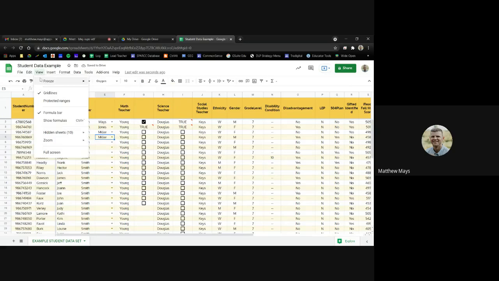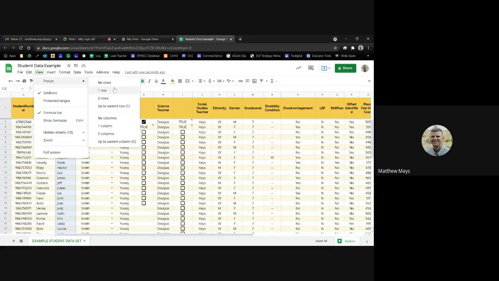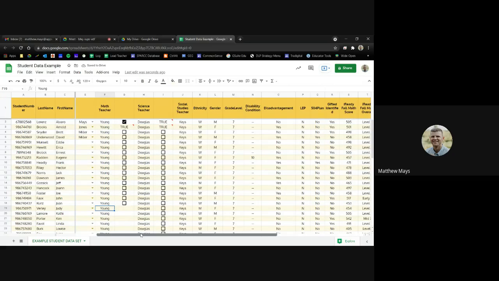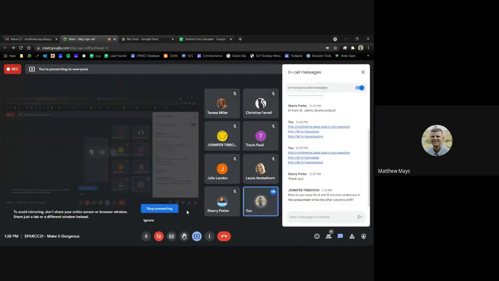And then the same thing, View, Freeze, and then on columns, I just chose 2 columns because I had the student number and their last name. First name doesn't really matter because I don't have duplicates here within this class of fake students. But if you wanted to, you could also do View, Freeze, up to current column C. And now I'm protecting that first name alongside them as I go to scroll as well. So one last time, View, Freeze, and then I have all of those items frozen for me if I need to. Okay, wonderful question, Jennifer.